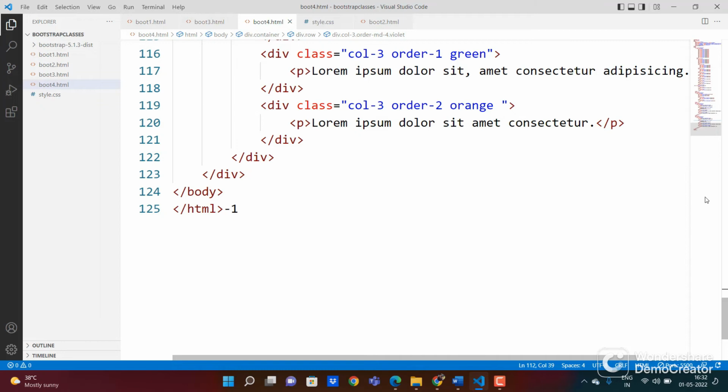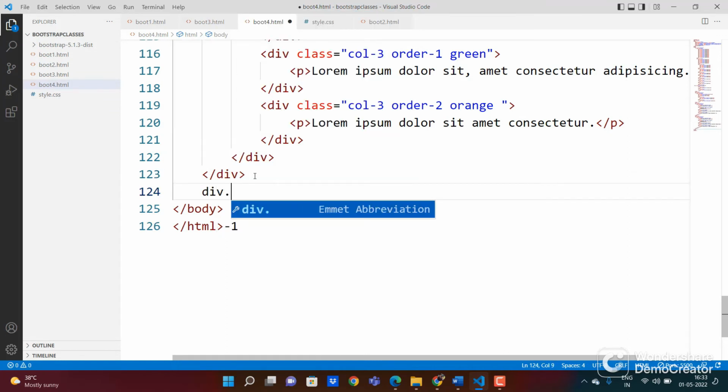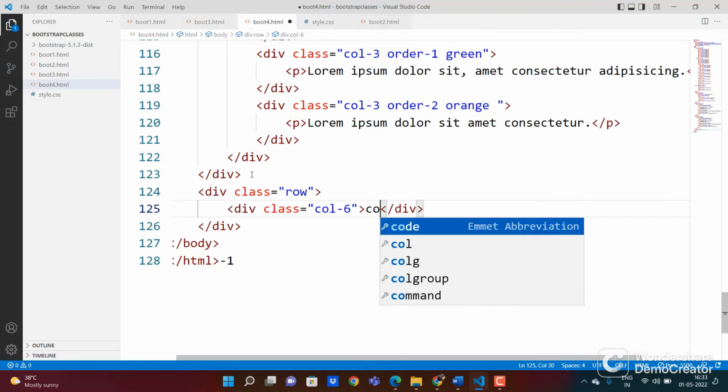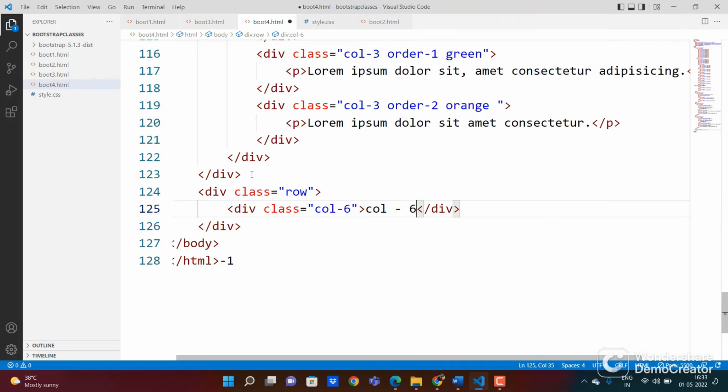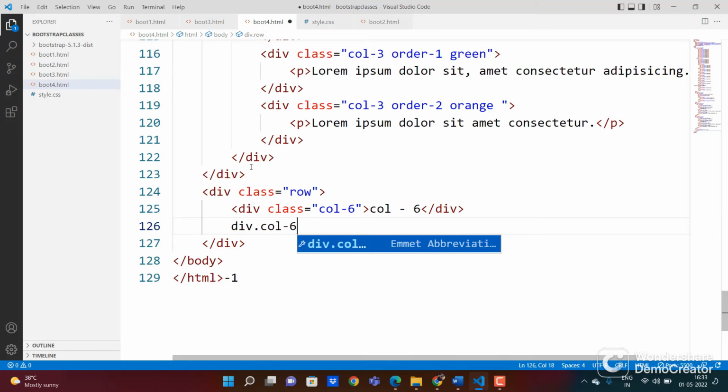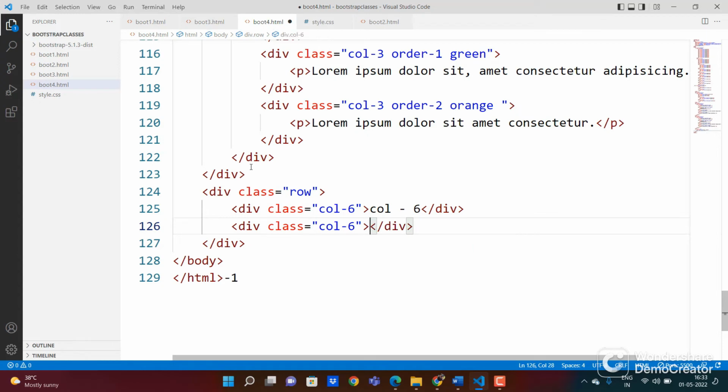Now the next one is column in row. We are going to assume a column as a row. So here another row. In this I am taking a column of 6. So this is a column of 6. Div column of 6. So actually this is a container, and this container here I should write.